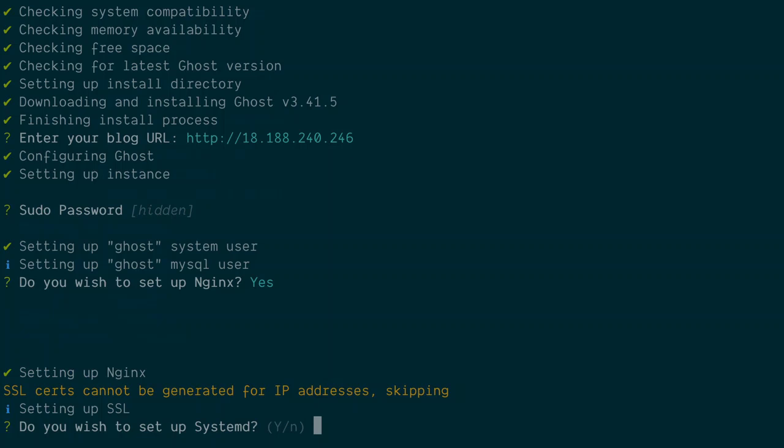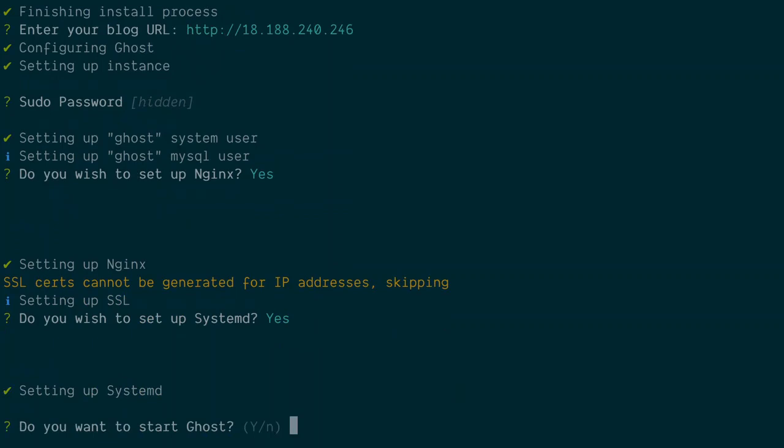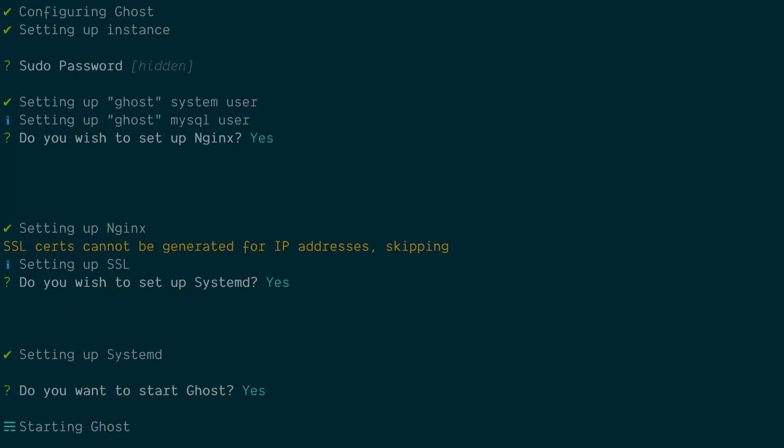The next question is, do you want to set up systemd? Systemd is a standard process for controlling what programs run when a Linux system boots up. So we want to say yes because we want Ghost to run every time this machine is started up. And then lastly, it's going to ask us if we want to start Ghost. We'll go ahead and say yes to that. That's going to start up Ghost for us.